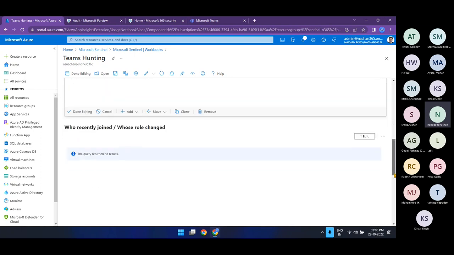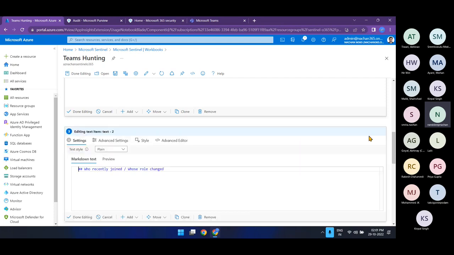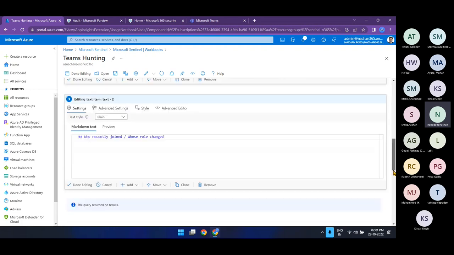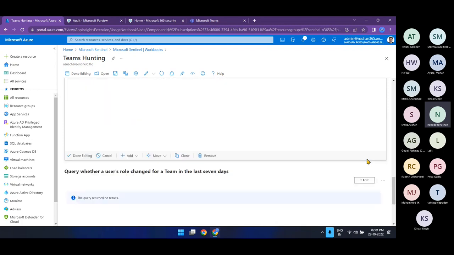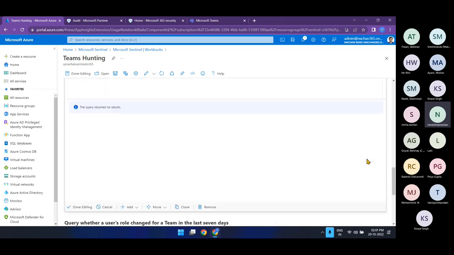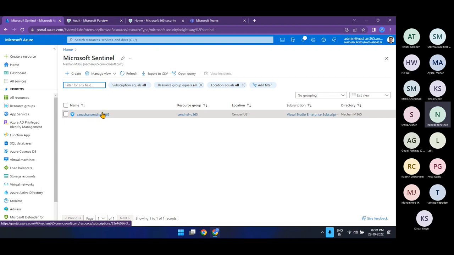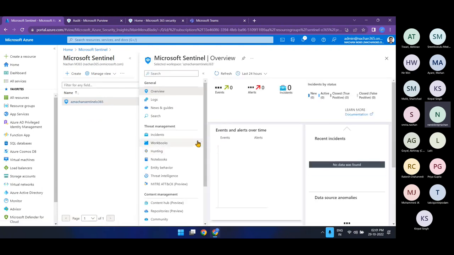Similarly, I have another query which helps us see who are the users who have recently joined, as well as who are the users or admins who have recently changed their role. Again, we have a KQL here, which will help us concentrate only on the operation of member added, and then based on what kind of roles they have changed. So we will be able to write all those kinds of KQL. The only thing is that here we will have to get ourselves versed with the KQL and then write all those KQL queries to do all those kinds of threat intelligence.